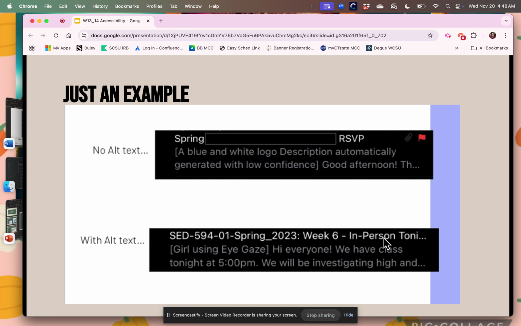And so I have an example at the bottom, an announcement that I sent to my class where you can see the alternative text. I have a picture of a girl using eye gaze, and then I have the rest of my message. I could also just mark that picture as decorative and then it doesn't show up.